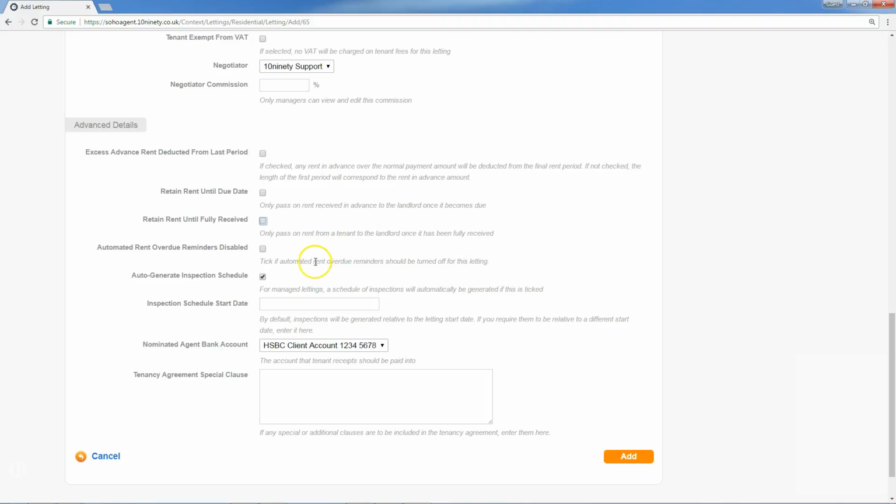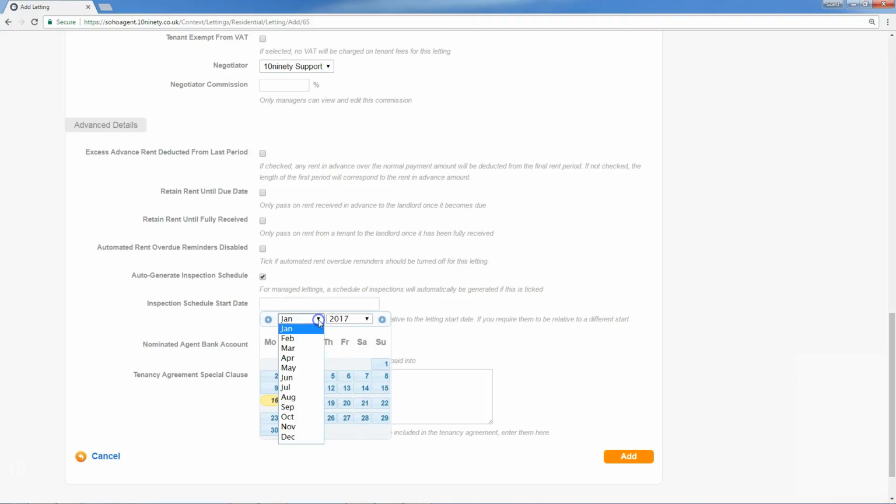If you would like the system to automatically generate inspections, tick this box. The default is for these to be created quarterly, so please contact 1090 support if you would like a different default frequency. Inspections are generated from the start of the letting, but if you would like them generated from another date, enter this here.